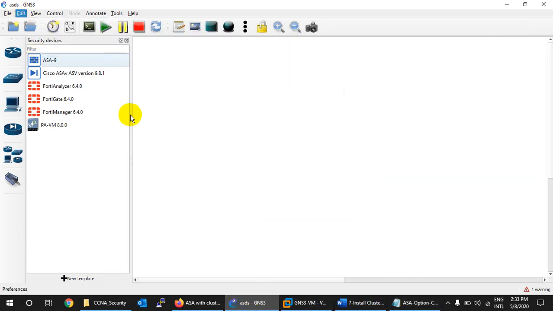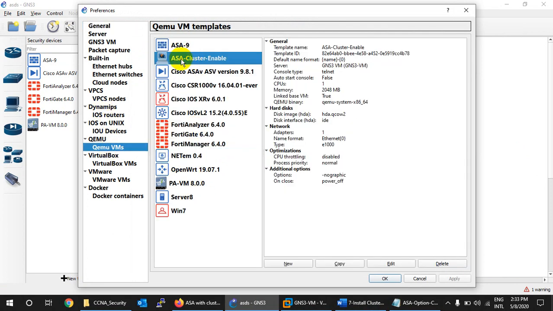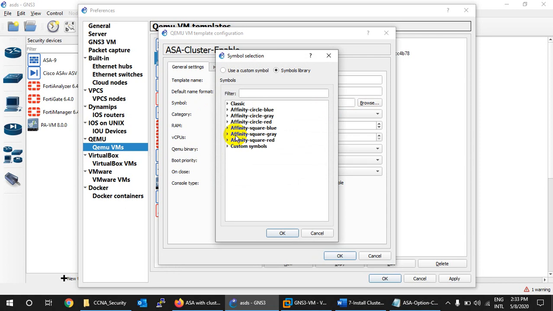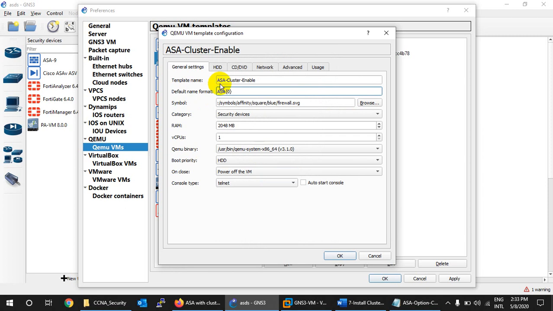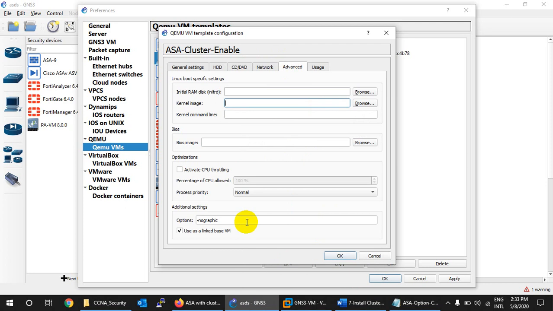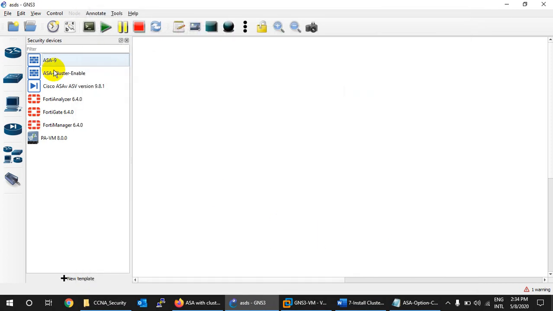Go back to Preferences, QEMU, my new Cisco cluster enable one. Why doesn't it change? Okay, I didn't save it to security device. I didn't apply the setting, that's why. And what else did I change? Yeah, I changed the image. So let me choose the firewall, go to Network, choose ER and Advanced, type that code, okay, apply and okay. Now this one is cluster enable, drag it and use it, that's it.